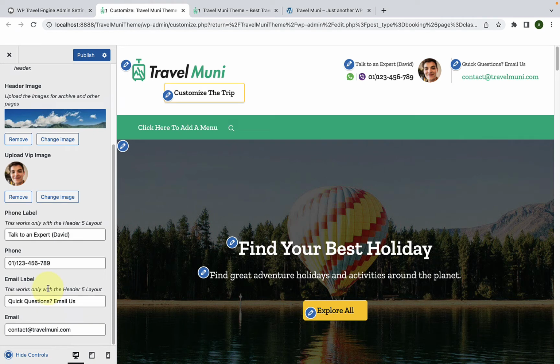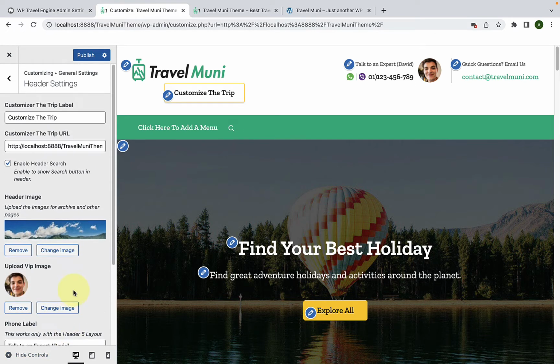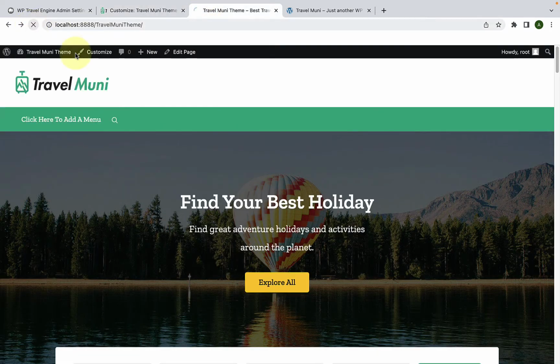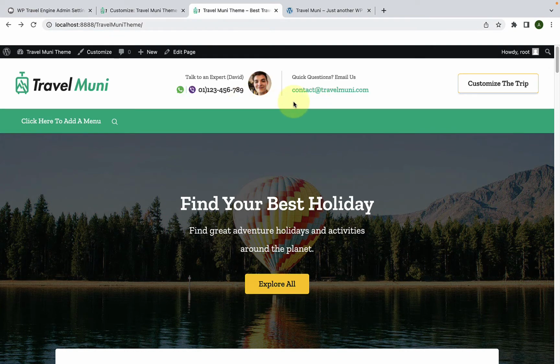Also, please note that the phone and email labels only work with the header 5 layouts as they are mentioned here. After you are done, click on the Publish button. Now let's head over to our front end and give it a refresh. And you will see the changes here.